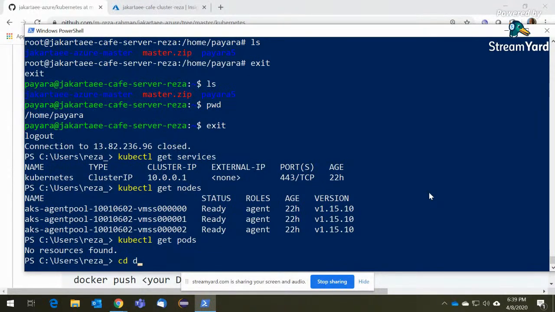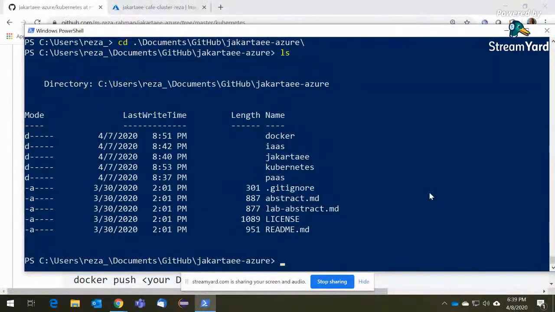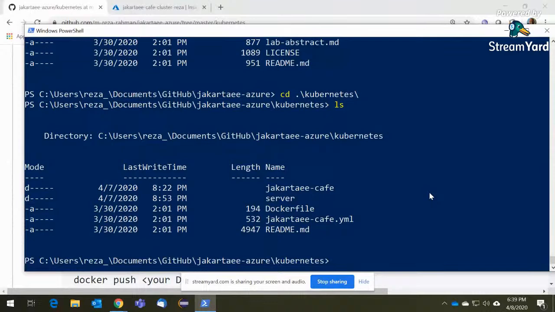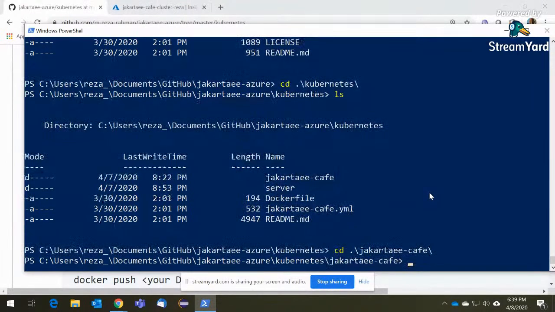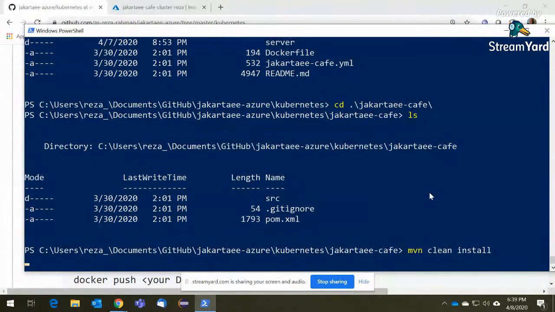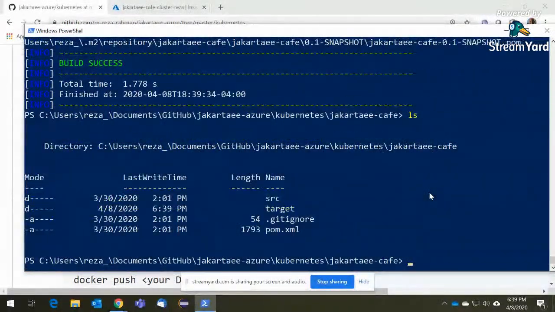I believe it's Documents, GitHub, the Azure. Okay, and here we have it. I'm going to cd into the Kubernetes directory. All right, in here I have a copy of the application, Jakarta Cafe. I'm going to do a Maven clean install. Okay, so now I have my WAR file ready to go.